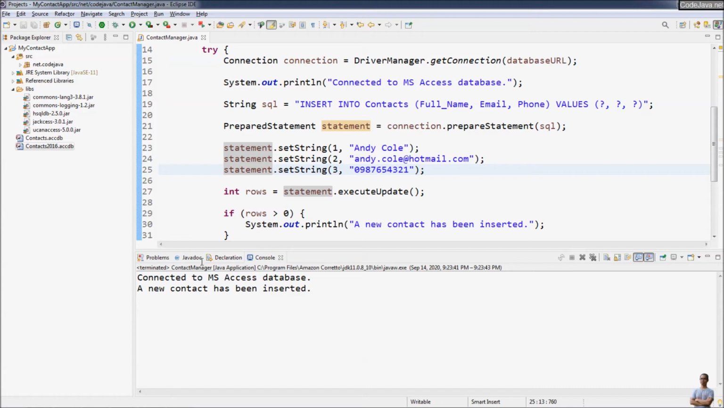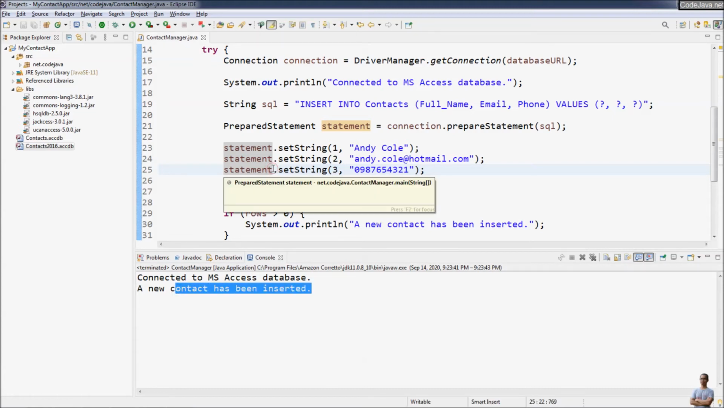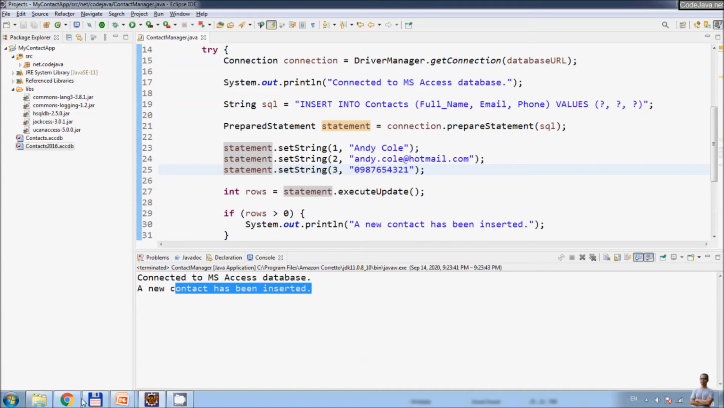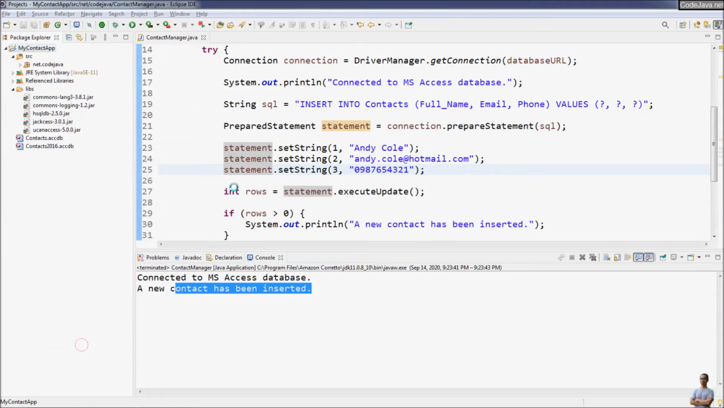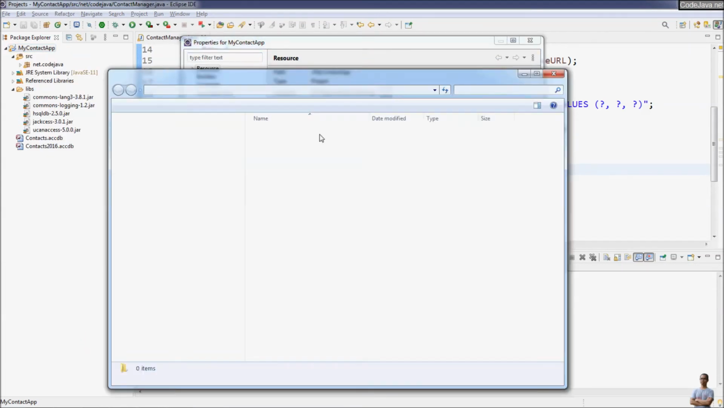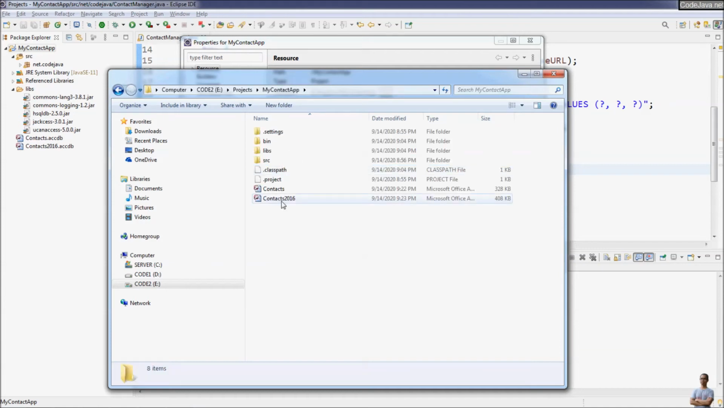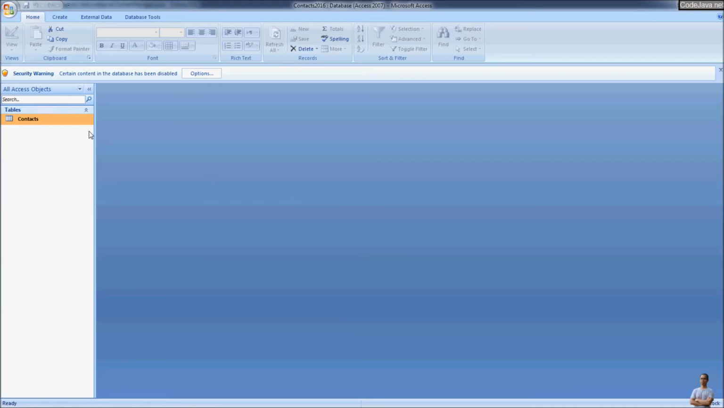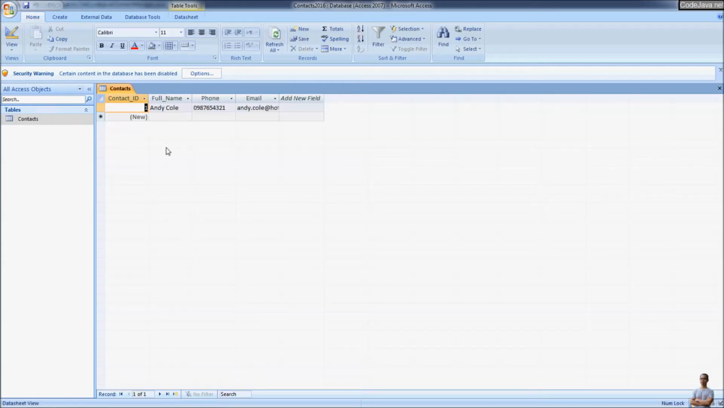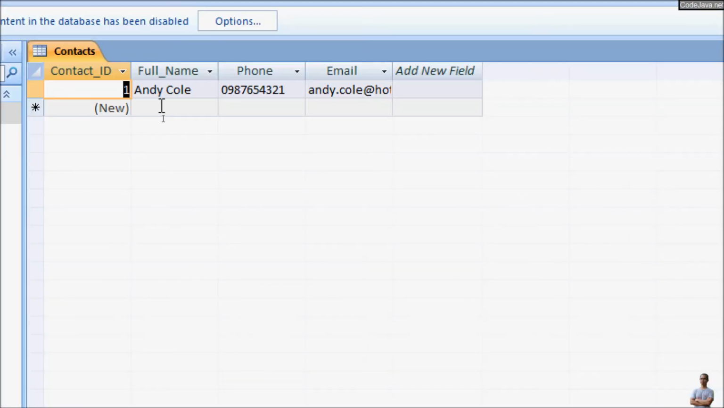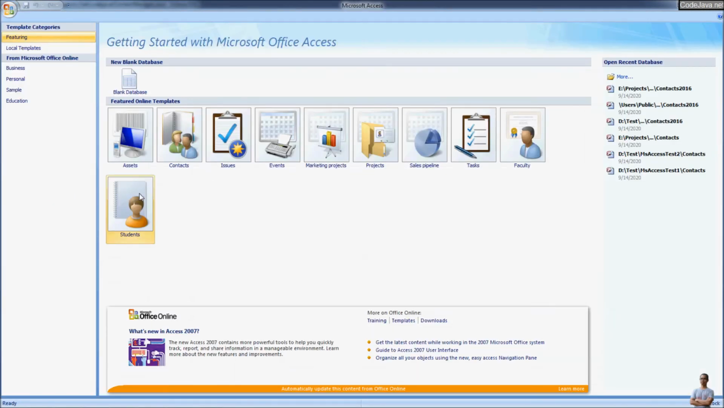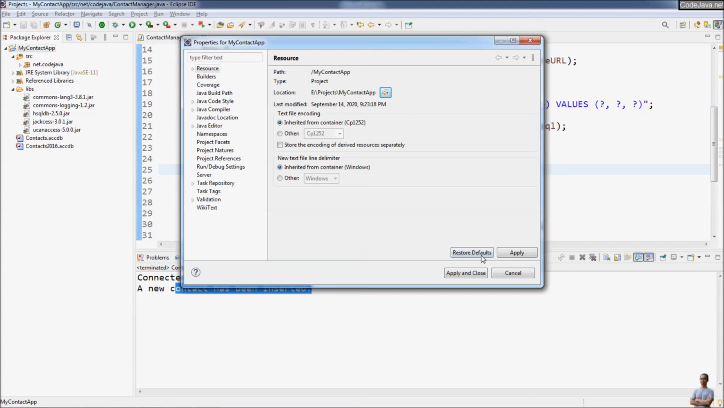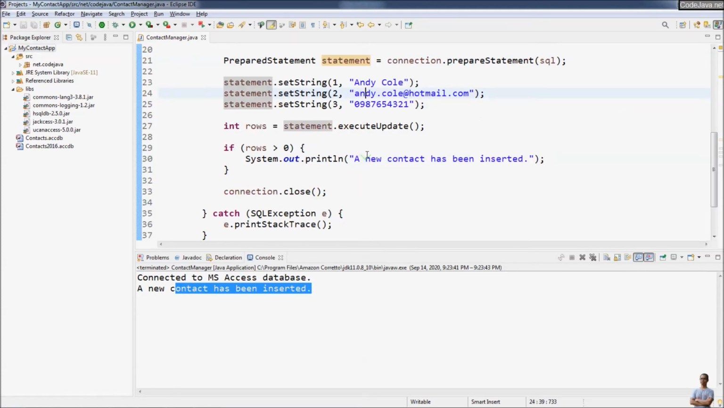Okay, connected. New contact has been inserted, and let's use Microsoft Access database to open the project directory here. Here, contact 2016. Open. And you can see the new row, what was created here: full name and the core here. And we need to close the database file when we're using that database in our Java program.